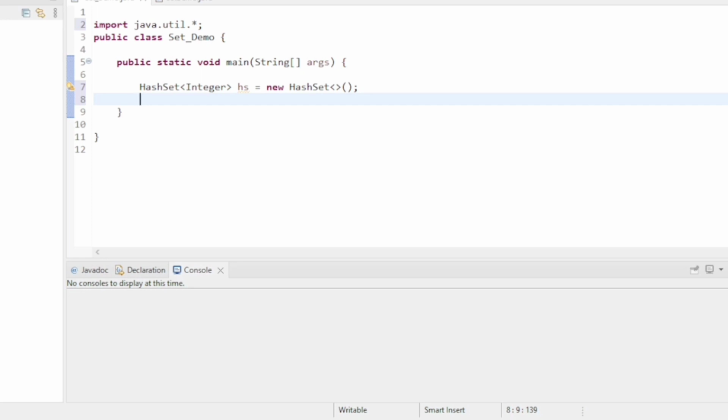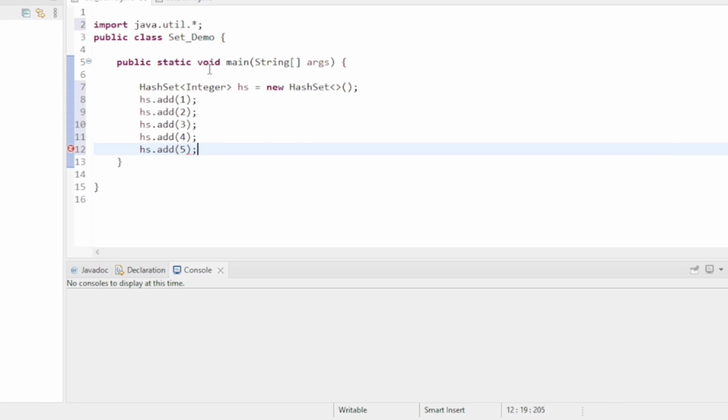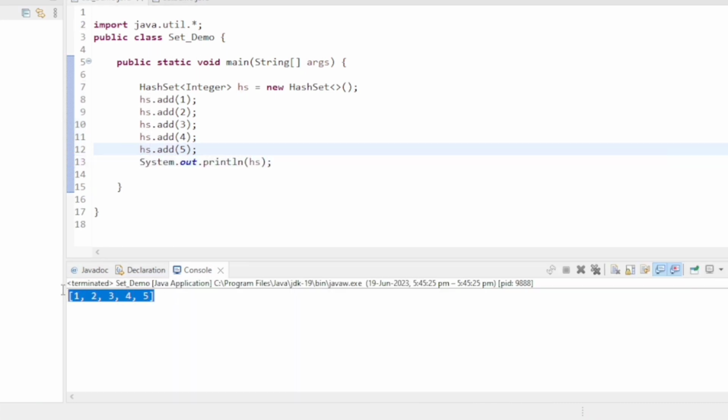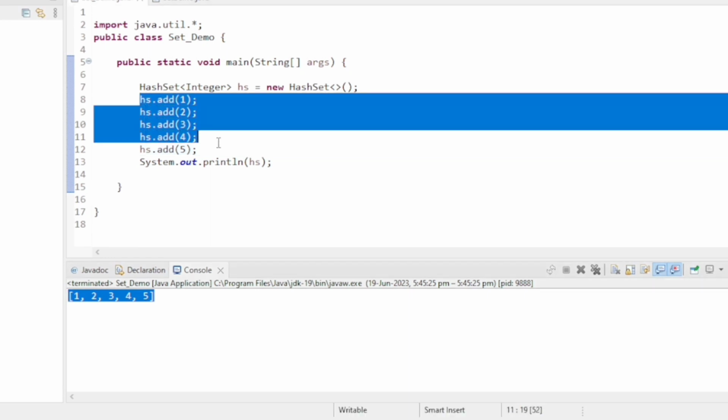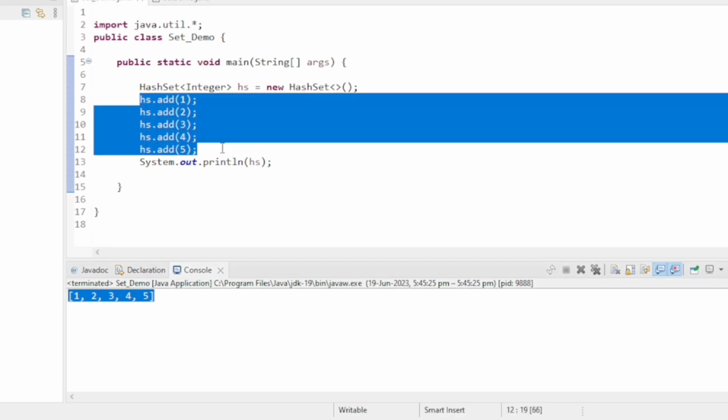So now how can we add values in the HashSet? Here, as you can see, the sequence is the same, but it's not mandatory that you always get the result in the same sequence.